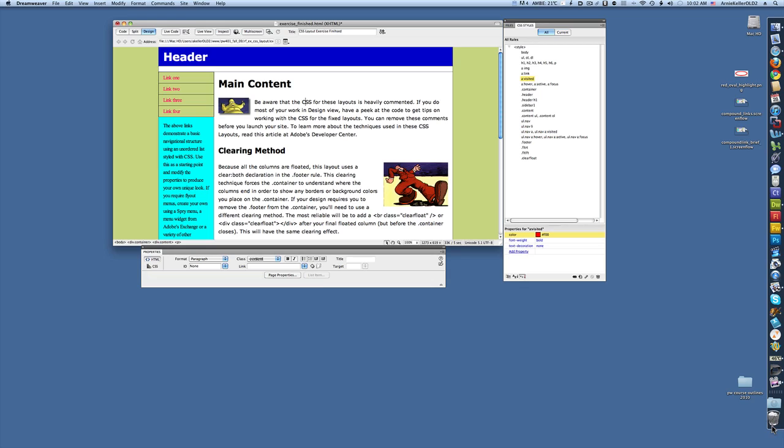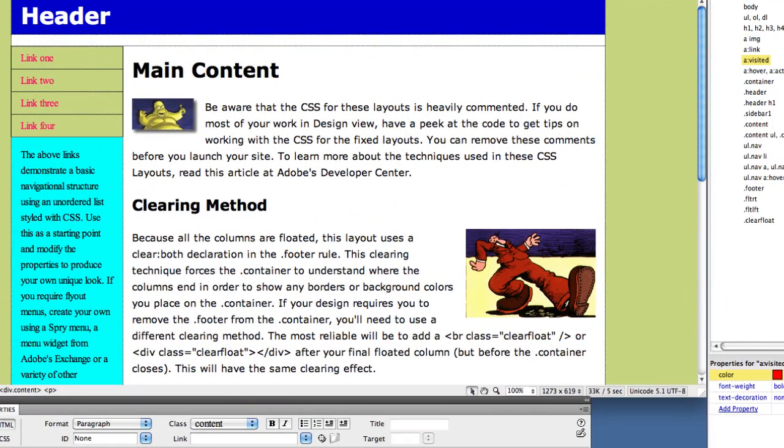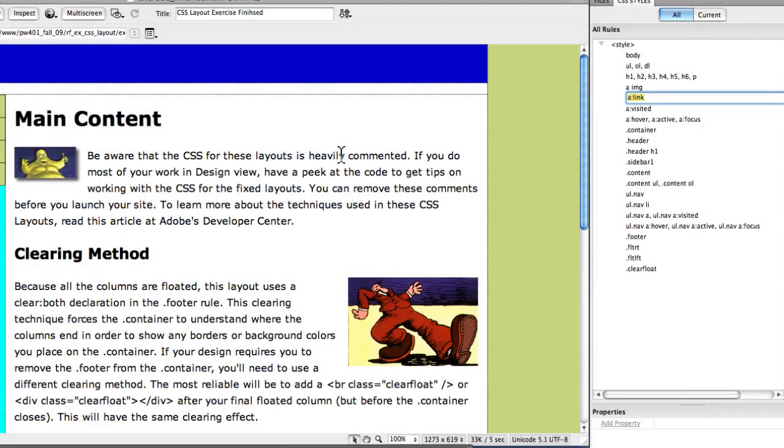And as you can see over in the sidebar, I've got some links that I've styled. Now the colors are not great. I'm just doing this for purposes of demonstration. And if you look over in the CSS panel, you can see that there's already a set of styles for a link, a visited, a hover, etc. Now, these particular styles are going to be applied anywhere on the page.